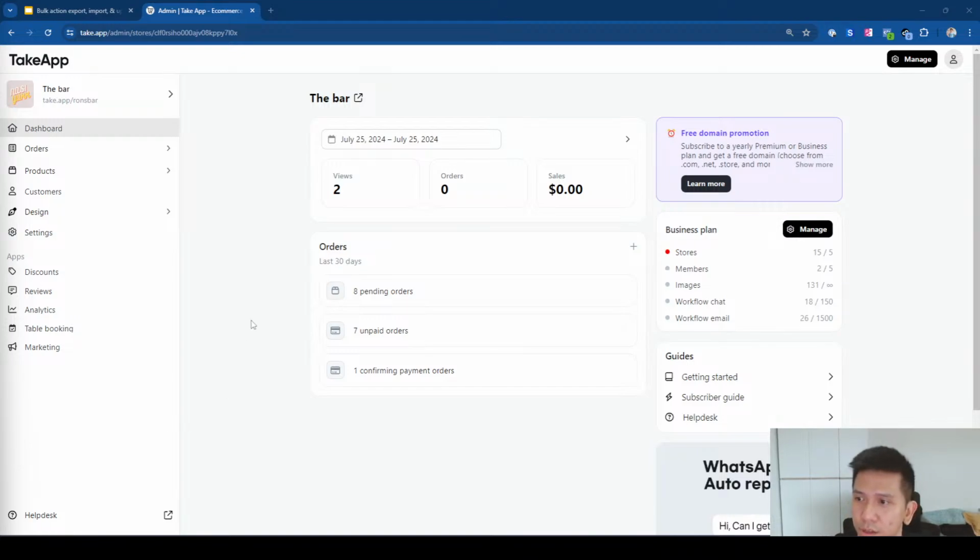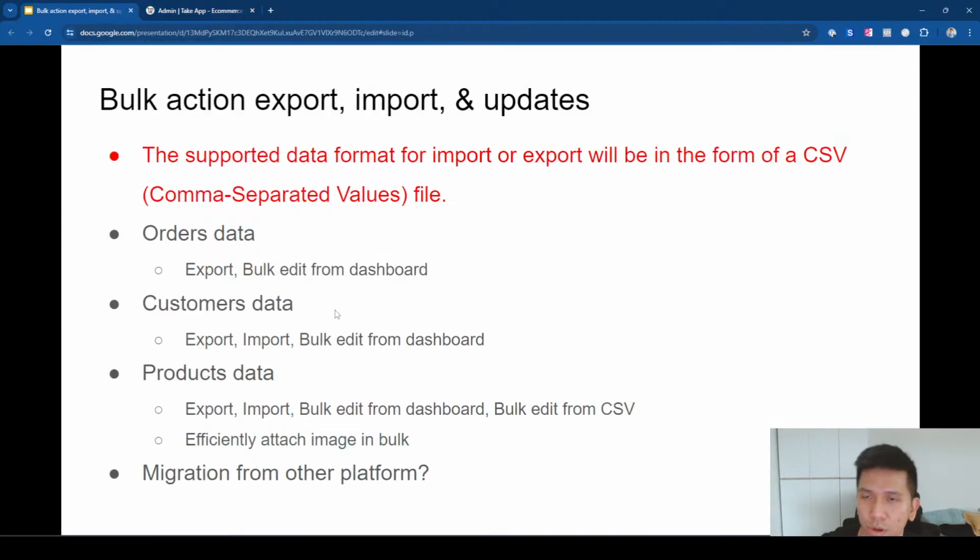Let's just get started with today's session. Today we will talk about our technical functions actually. It's bulk action for export, import, and data updates. We allow mass upload or import for our orders data, products data, or customer data. And the data format that we support is CSV for now.